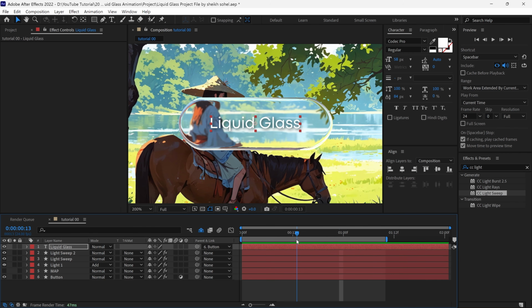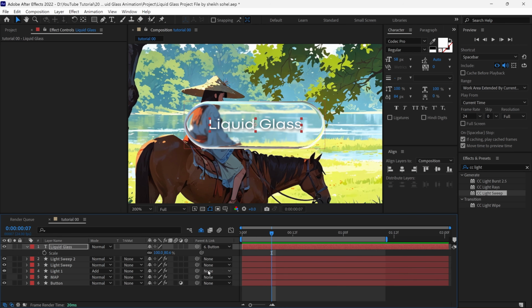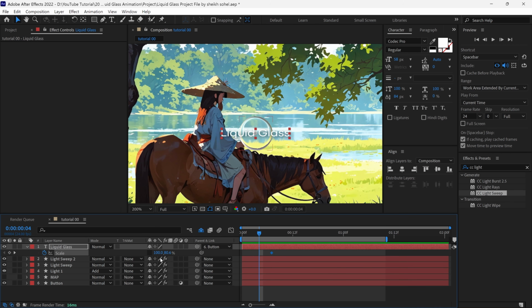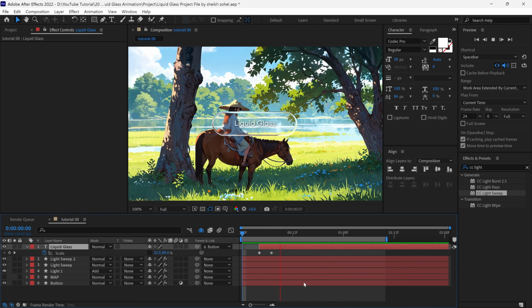After that, I scrub the timeline, and then I add a keyframe on the scale property, and then uncheck the scale link. Then I go back a little bit, and then I change the X value to 30% to match the shape, and then I cut this layer at this point, and that's it. That's how I create a liquid glass Apple-style UI animation in After Effects.